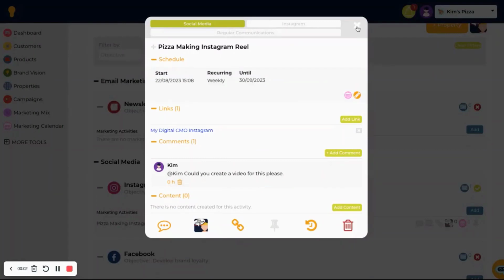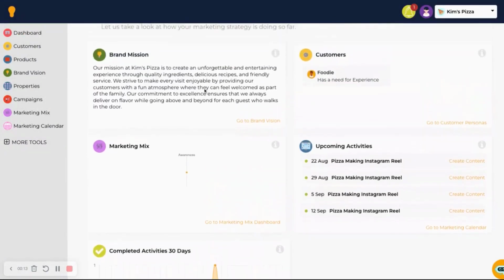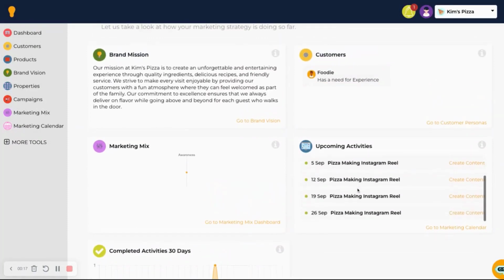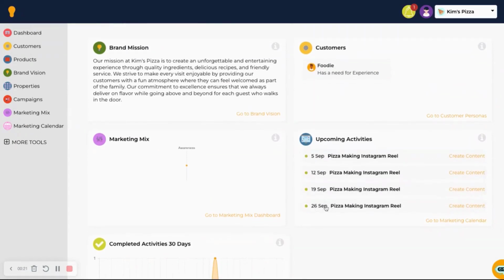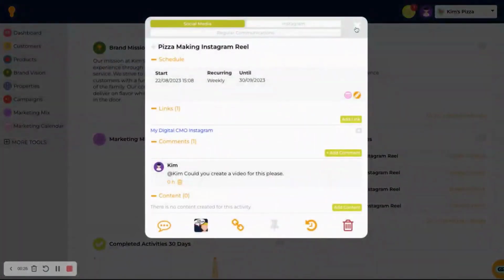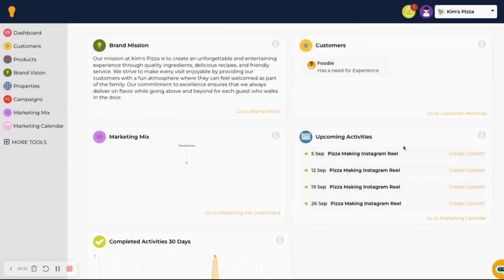Okay, so let's close this up. I'll show you where marketing activities are displayed throughout your strategy. So let's go back to our dashboard here. We can now see that we're starting to see this pizza making activity scheduled weekly until the end of September. You can either click here to open the activity, or you can click create content to go to the content editor and create content for that activity.